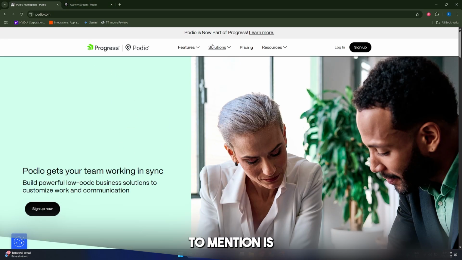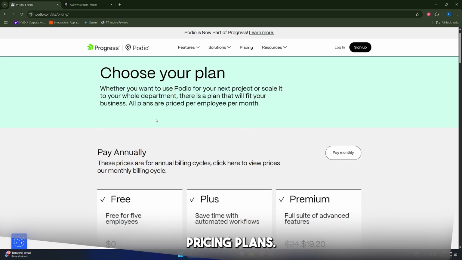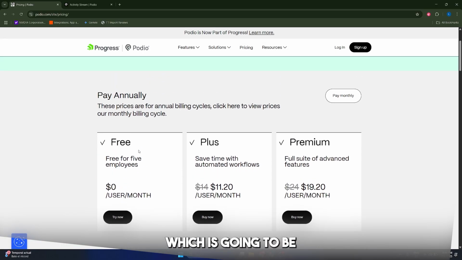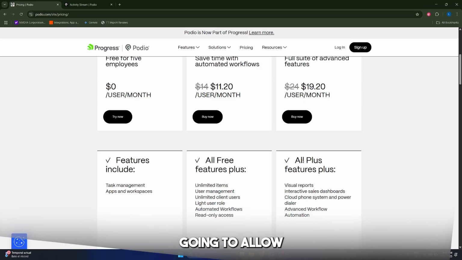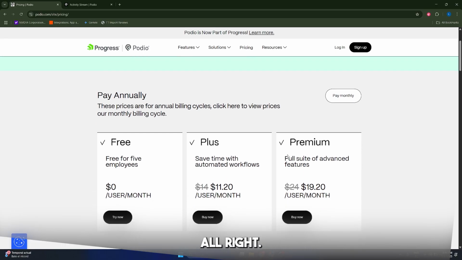Right, the first thing to mention is that you have different pricing plans. You have a free plan, which is going to be good enough for up to 5 employees. So if you're a small business, I definitely recommend this. You also have your Plus and your Premium, which I recommend if you are a larger business because they are going to allow for automations. All right, so that's kind of important to notice.